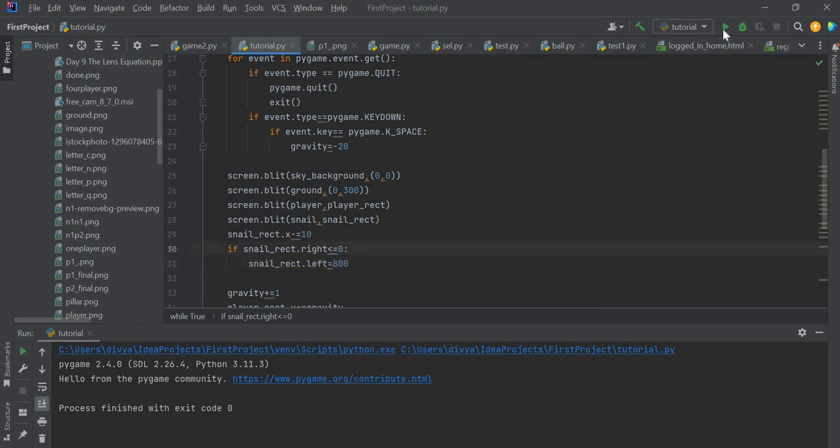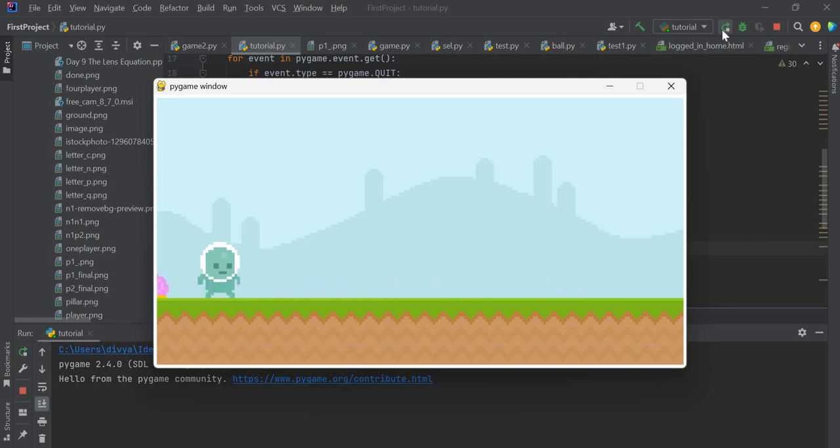So if I run this now, what you should be able to see is the snail go from the right to left of the screen, then respawn back to the right side over and over again. And as you can see, it goes there and back it goes. You can see it's pretty smooth right now.